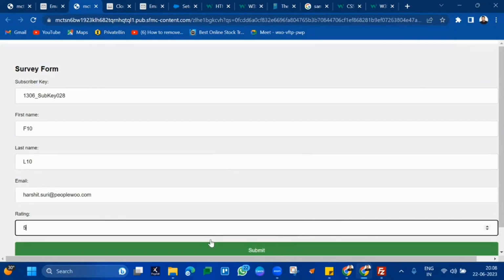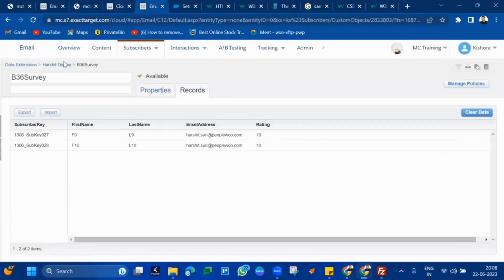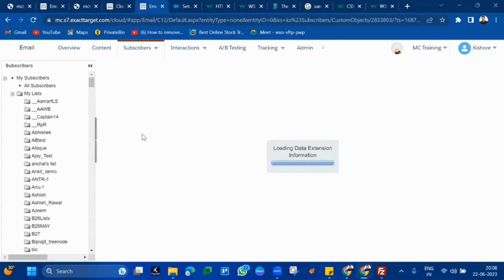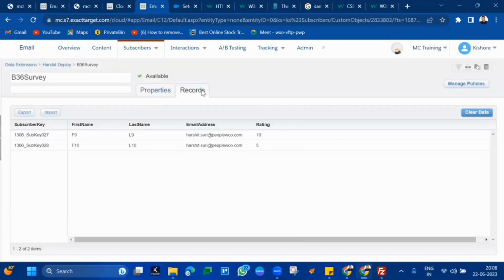If he gives a 5 rating and clicks on submit, you will see that his data is inside the data extension. Data is inside the data extension with the fresh rating.